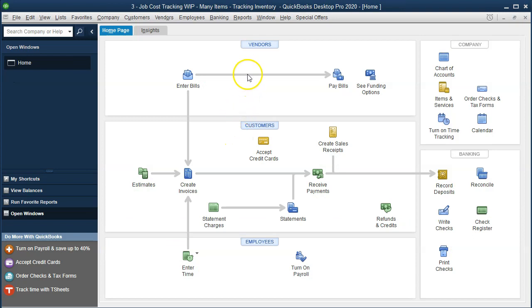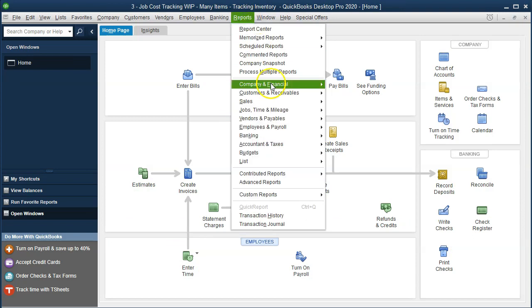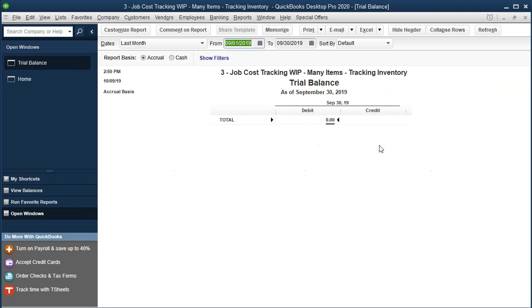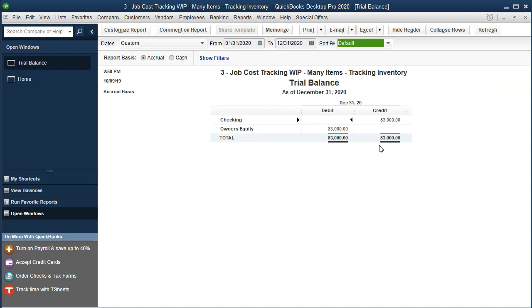Then we're going to take a look at our report. So I'm going to go to the reports drop down. I'm going to go to the accounting and taxes, look at the trial balance report. Within the trial balance, I'm going to change the dates up top from 01/01/20 to 12/31/20. And there we have the checking account, which we're going to have to adjust. That's fine. The other side's in the owner's equity.